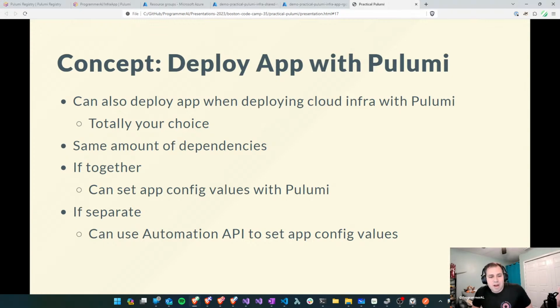All right. The next thing I want to talk about is a conceptual thing. This is just a pros-cons list. Should you deploy your app with Pulumi, right? So normally with Pulumi, right, we're thinking about deploying our infrastructure, right? We want to make our storage container buckets. We want to make our DNS entries and firewalls and all that stuff, right? But at the same time, we can deploy our application. So the question is, should we, right?